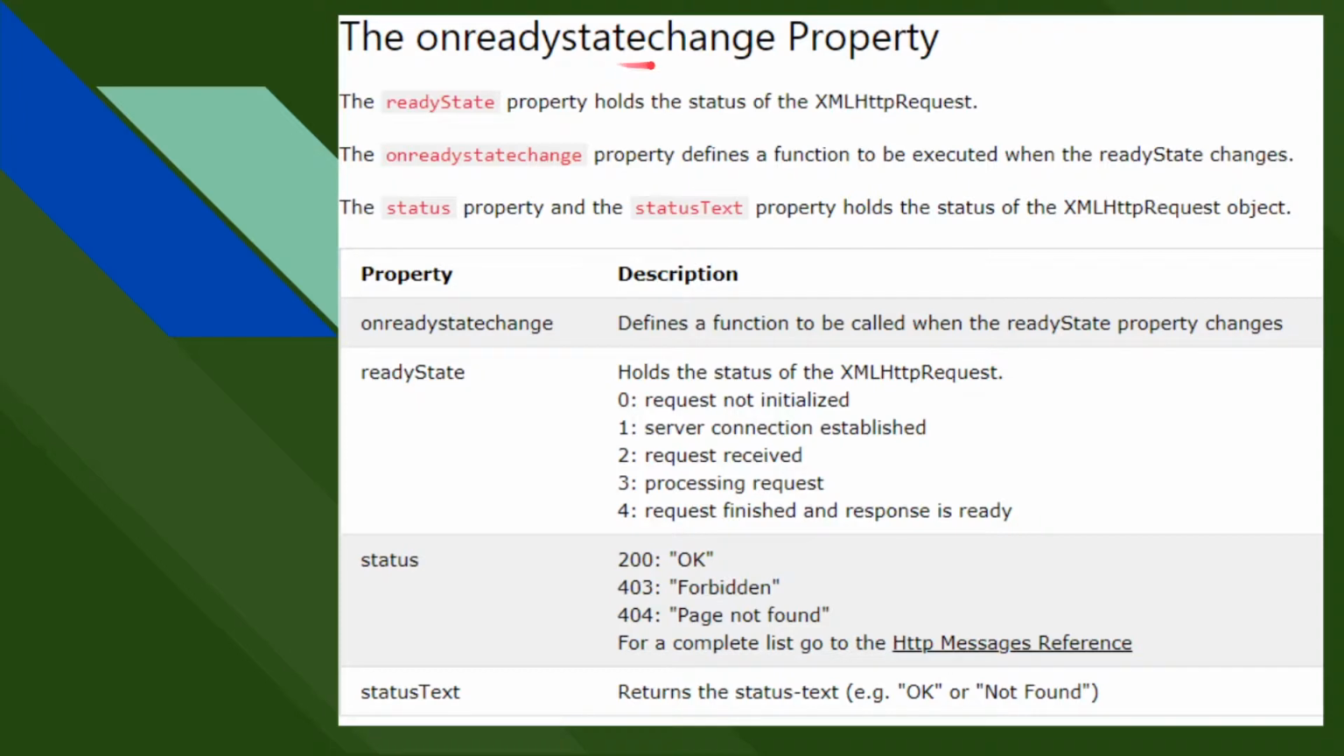So, the onreadystatechange property. Here is a property of the XMLHttpRequest object. The readyState property holds the status of the XMLHttpRequest, and the onreadystatechange property defines a function to be executed when the ready state changes. These are the states I mentioned: second, third, and fourth. We're going to use these four.